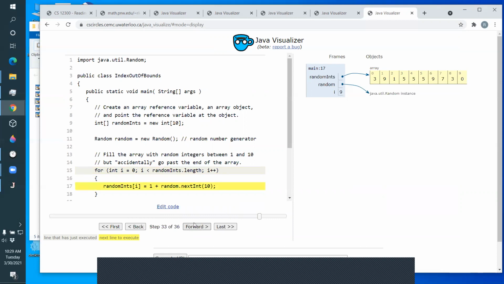Okay, now I'm going to fill in the 9th slot. I is 9. I'm filling in the 9th slot. I put an 8 in the 9th slot. Okay, now I go back up here. I increment I to 10. So I just incremented I to 10.